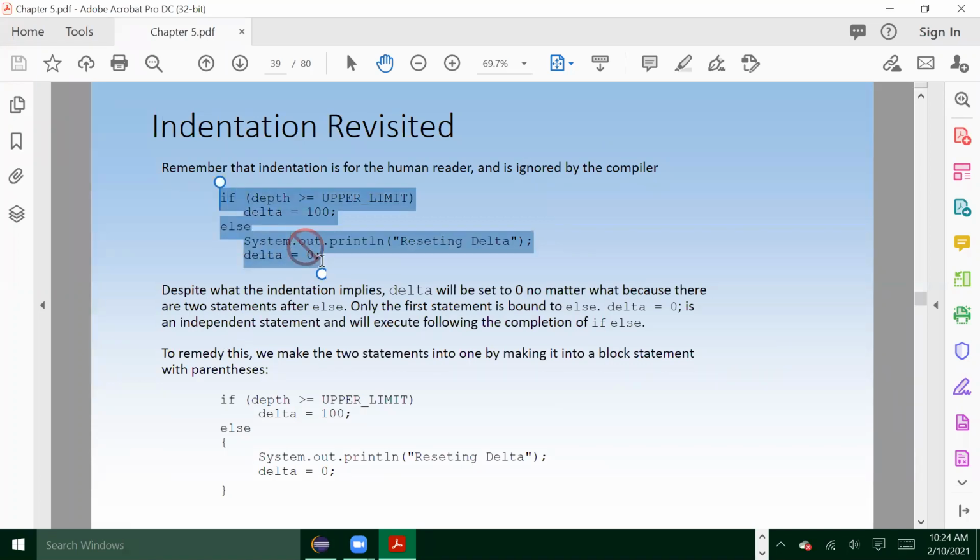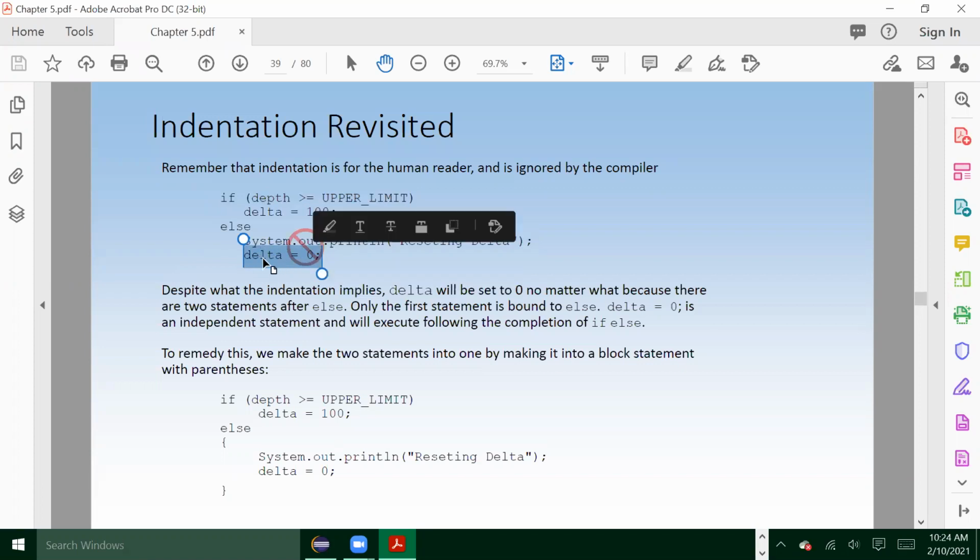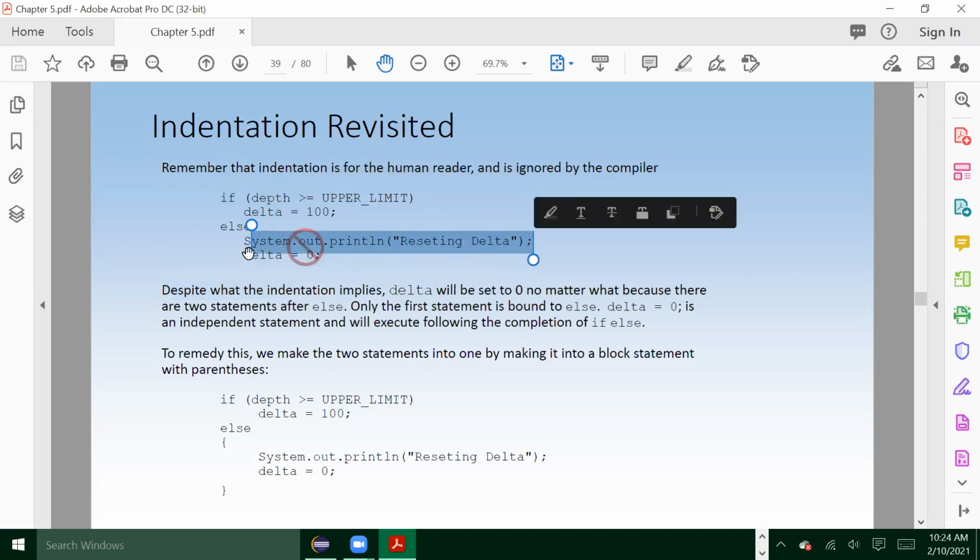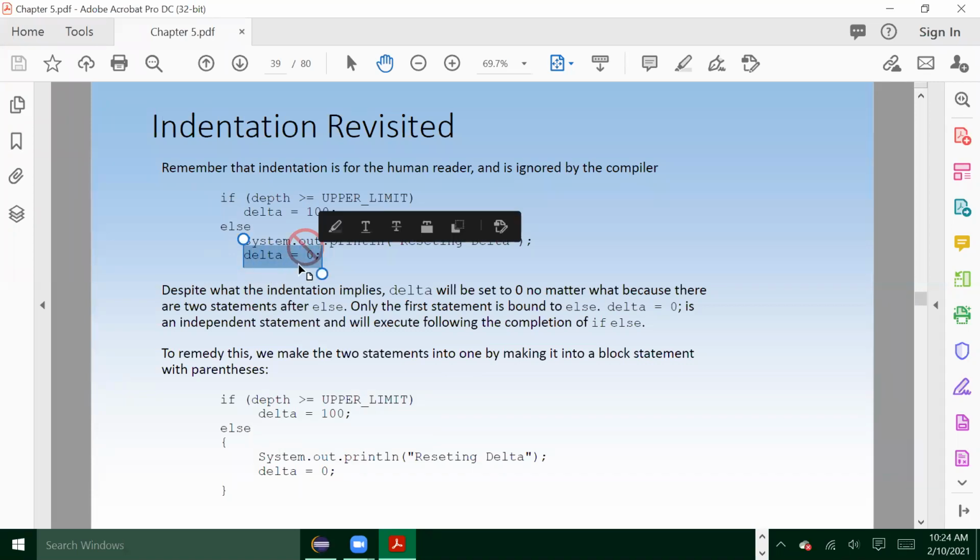Look at this code. Does delta equal 0? When will this execute? Delta equal to 0. When will this execute, everybody? This will execute if the condition is true. This will execute if the condition is false. What about this one? When will this one execute? Also, when it comes out false? When it's false, okay. Anyone else?